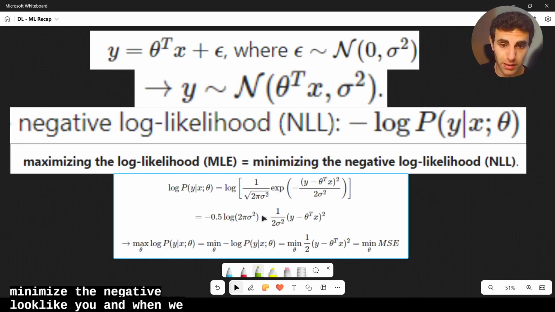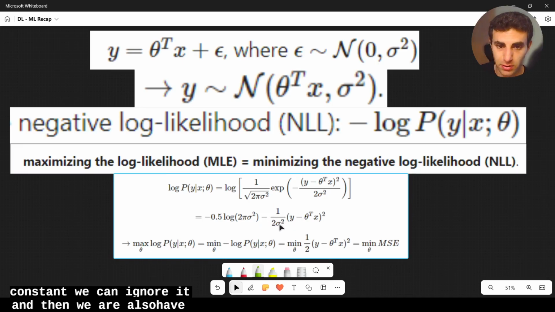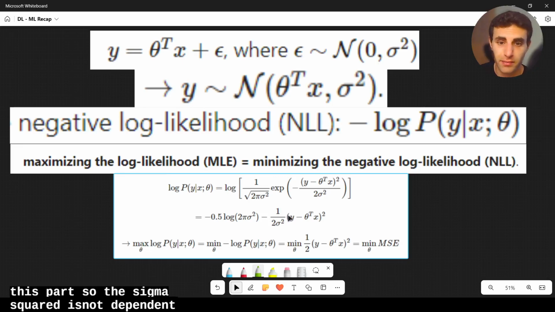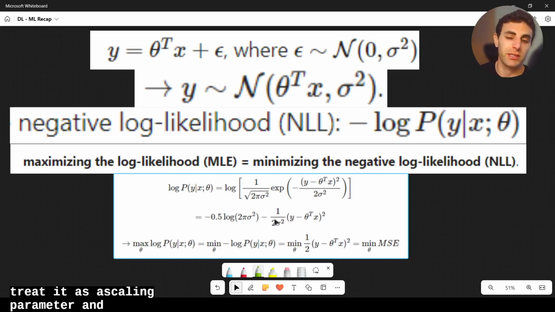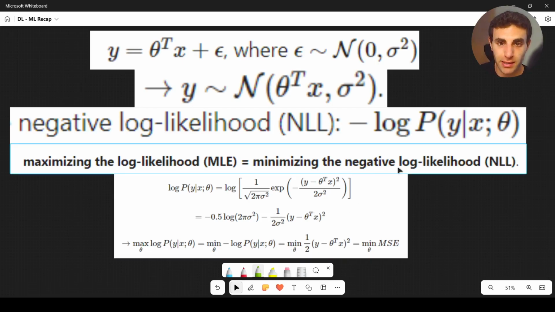When we open the terms here, we can see that this part is not dependent on theta, so it's just a constant and we can ignore it. Then we also have this part: sigma squared is not dependent on theta, so we can treat it as a scaling parameter and include it in the learning rate or whatever. So basically, minimizing the negative log likelihood is just like minimizing the mean squared error. Very nice.